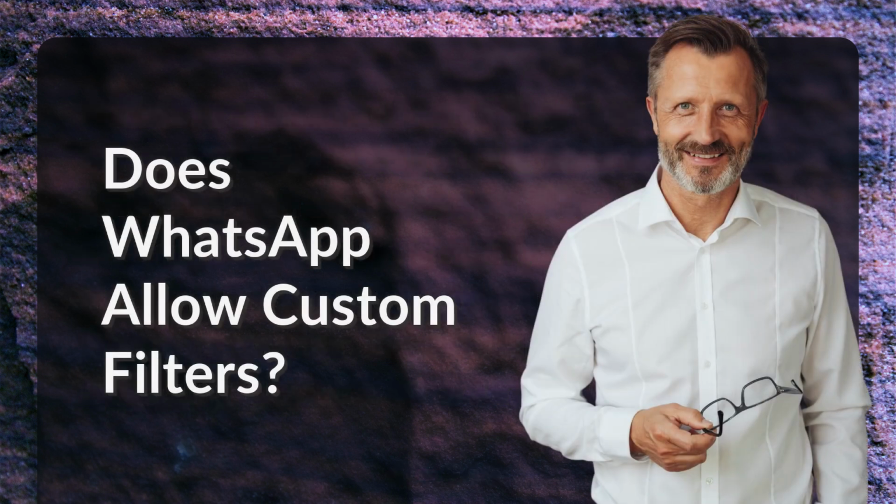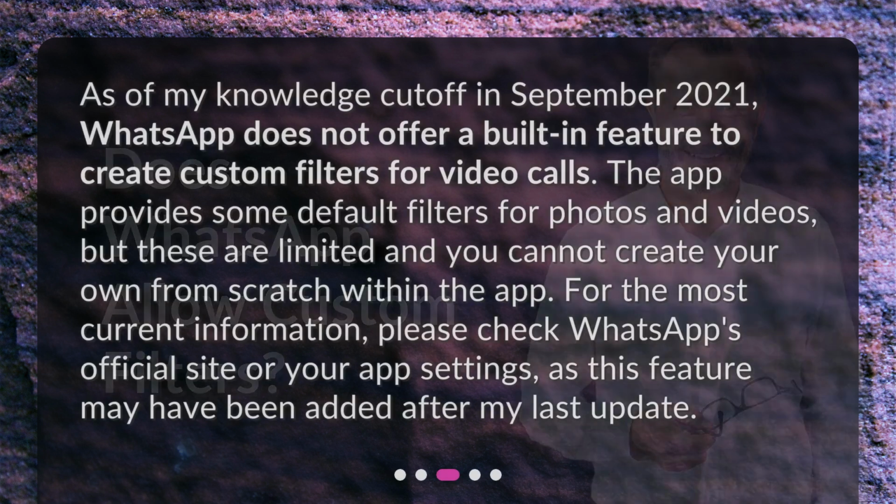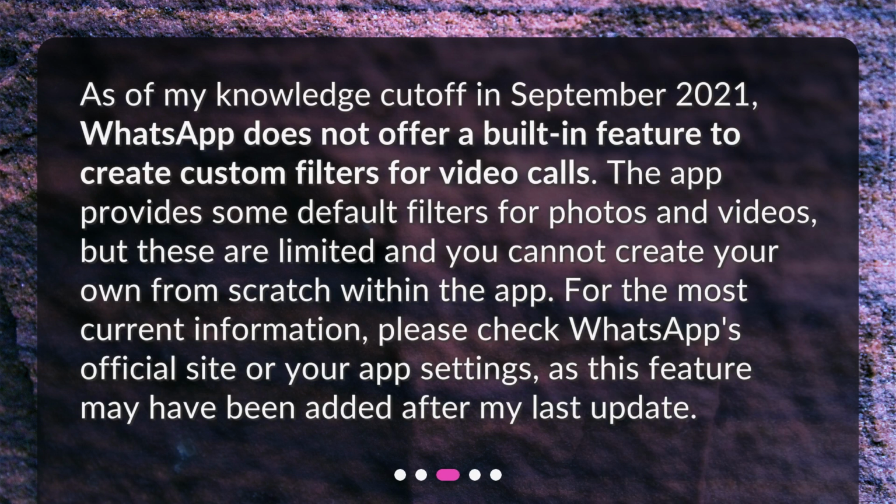Does WhatsApp allow custom filters? As of my knowledge cutoff in September 2021, WhatsApp does not offer a built-in feature to create custom filters for video calls. The app provides some default filters for photos and videos, but these are limited and you cannot create your own from scratch within the app. For the most current information, please check WhatsApp's official site or your app settings, as this feature may have been added after my last update.